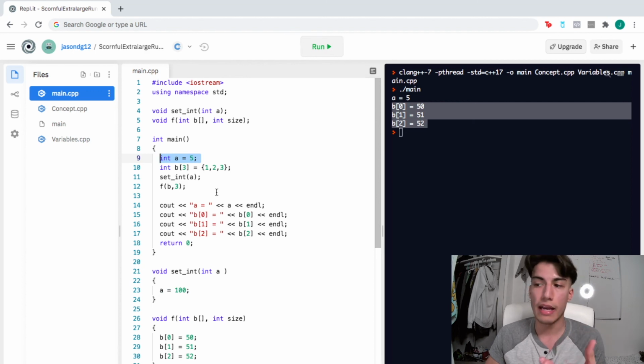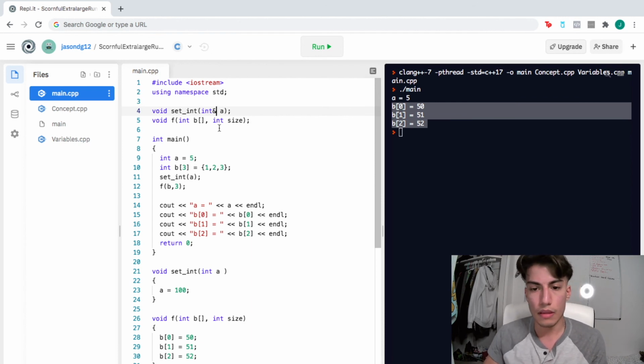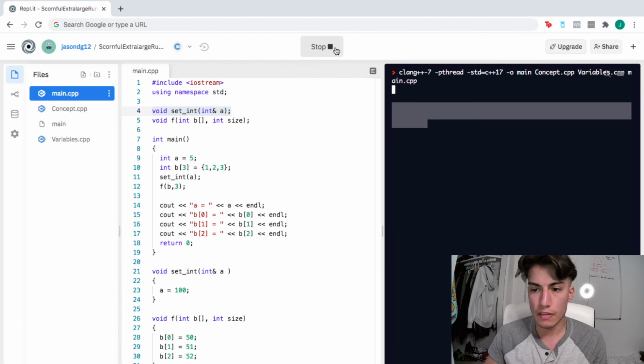However, you can still bypass this manually, and in order to do that, there's a cool trick with an ampersand. Here we're going to pass the variable by reference. So here we just put another ampersand. We put an ampersand in our definition, and we put one in our declaration up here. So let's try to run this, and there we go.